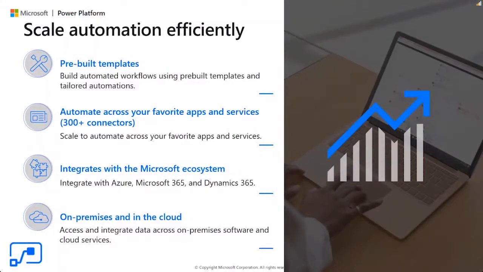To allow you to scale your automation efficiently, you can use pre-built templates. You can build automated workflows using pre-built templates and tailored automation. You can also automate your favorite apps and services. There are over 300 of them to automate across all your favorite apps and services. You can integrate with the Microsoft ecosystem with native connectors to Azure, Microsoft 365, and Dynamics 365. You can also bring your on-premises data to interact with the cloud, so access and integrate data across on-premises software and cloud services.